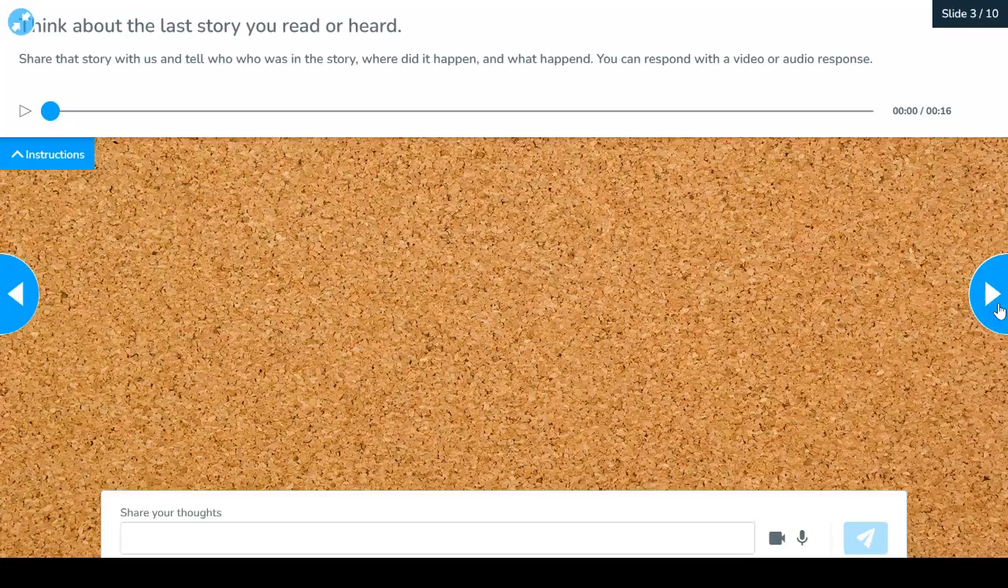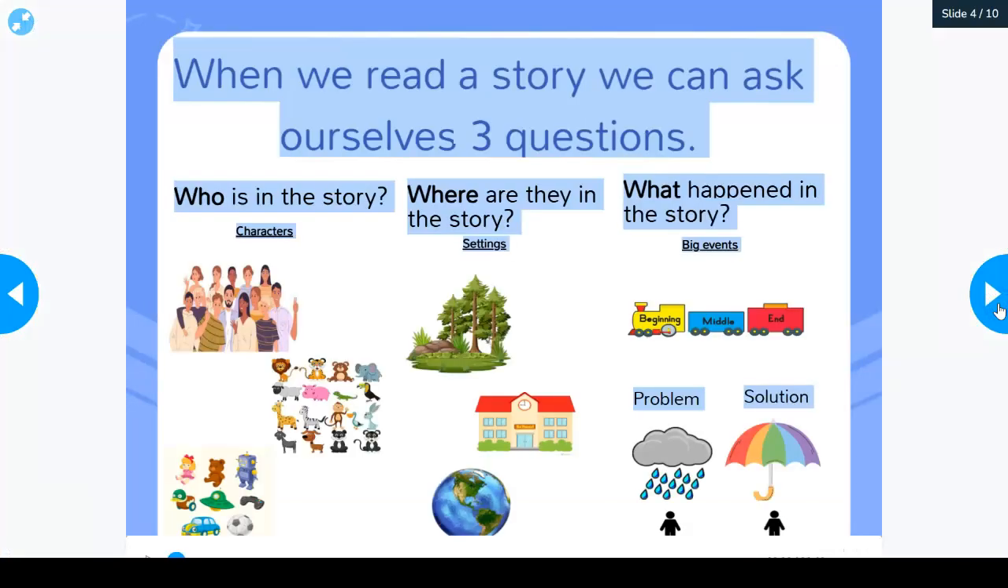The lesson begins by tapping into the students' background knowledge and engaging them by sharing a story they last read or heard, with a focus on who was in the story, where did it happen, and what happened in it. I feel as though asking the students this question builds their confidence on the topic because they can all have something to share. Furthermore, with the collaborative board option to record themselves and then go and listen to their peers' stories, it engages them to explore the topic even more.